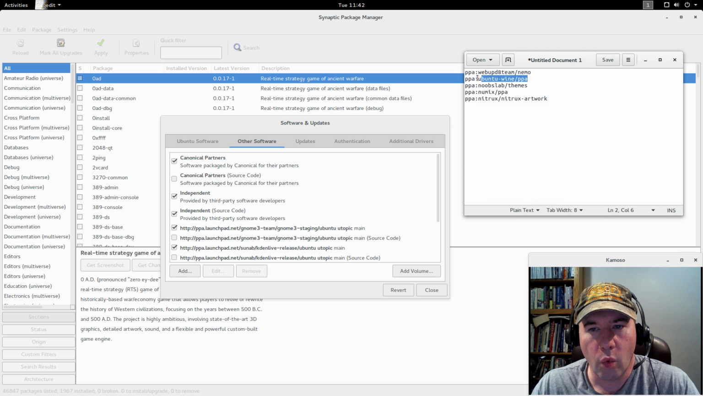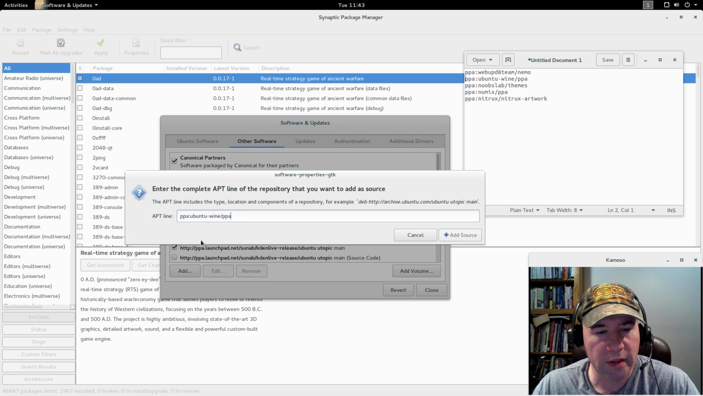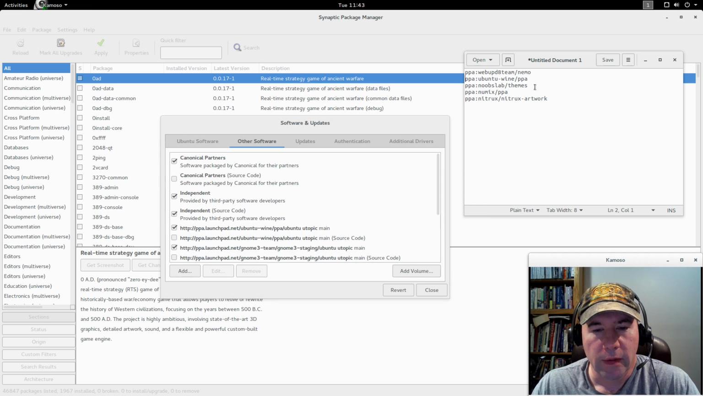And then Wine. Wine allows you to run Windows programs inside of your Ubuntu distribution. The Wine package that will be included in the standard Ubuntu repositories tends to not be the latest, so I always go and pick up the Wine PPA. That way you're always running the latest Wine package.